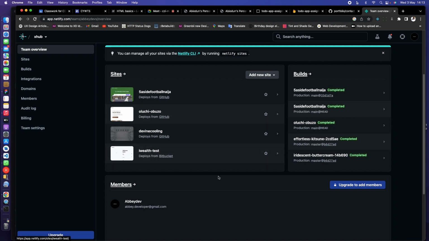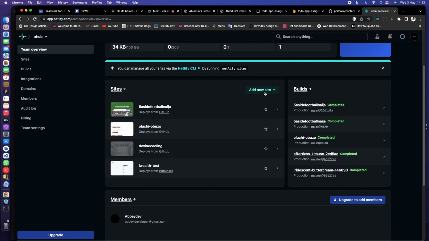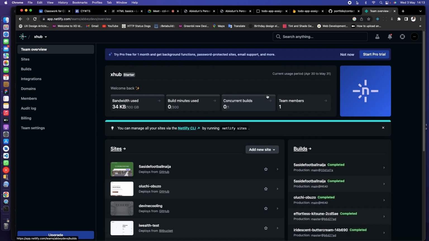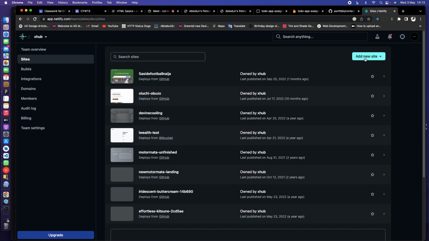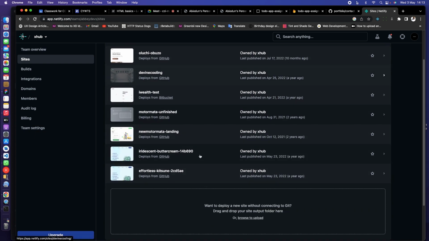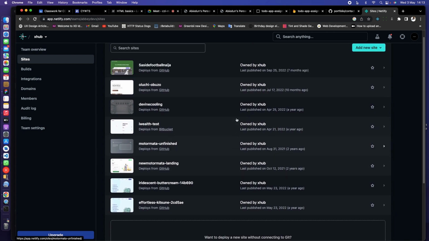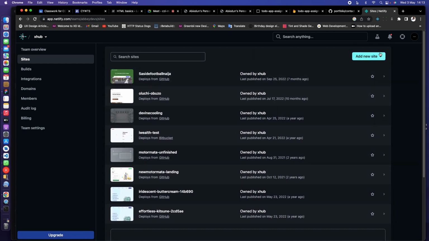Then this one also. Now I want to add a new site. You can see this one, add a new site. You must make sure that you are in the sites section to see this. If you are not seeing this, you can go to this line and click on sites. When you click on sites, you will see this button, add a new site, and also you can see all the sites. Wow, I'm seeing websites that I did like 2 years ago or 1 year ago that I've forgotten.